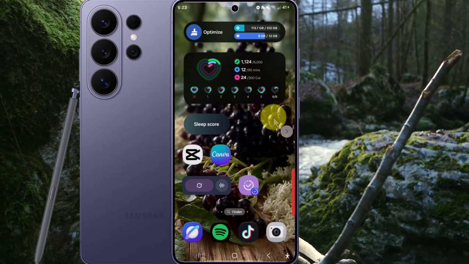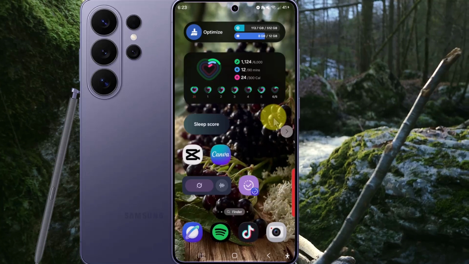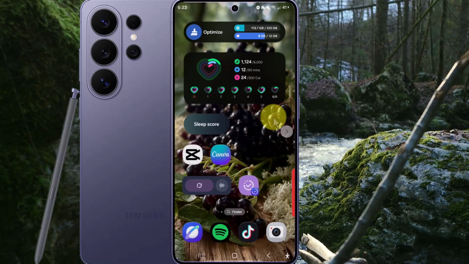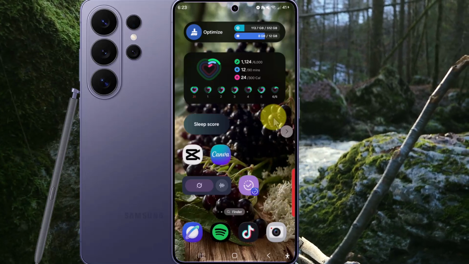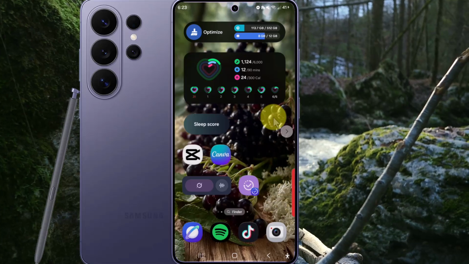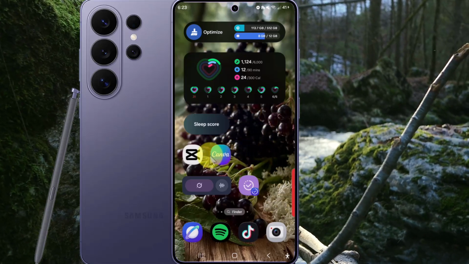Want to switch between overlay and main track views in Canva? In this tutorial, I'll show you how to change the timeline view in Canva Mobile on your Samsung Galaxy S26 Ultra. Let's get started. First, open Canva on your device.